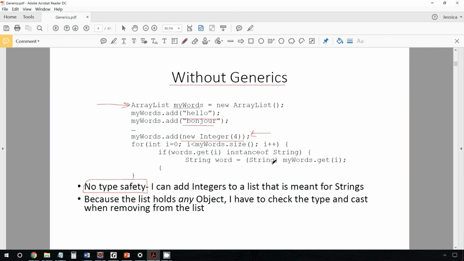And now if you want to get things off the list, well, the compiler only knows that the list holds objects. It doesn't know anything more specific than that. So if you think in your mind that this just has strings in it, and you want to get all the strings off of it, you have to iterate through and check if each element on the list is an instance of a string, and then you have to cast it to be the string.